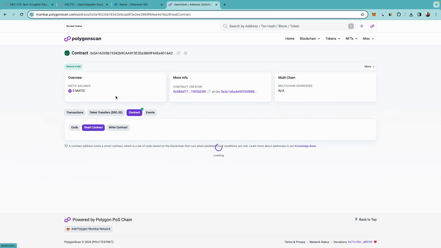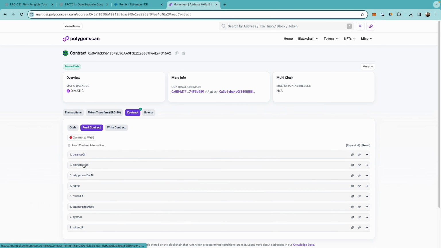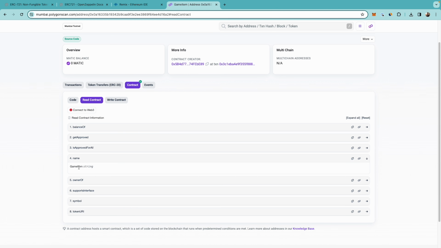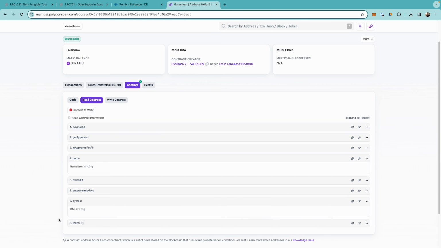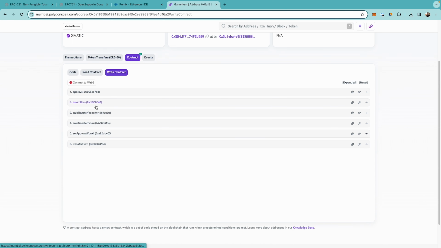Now we can see the methods on the contract here. If you see, the name of the NFT is game item and the symbol of the NFT is ITM. Now let's try to mint NFTs.